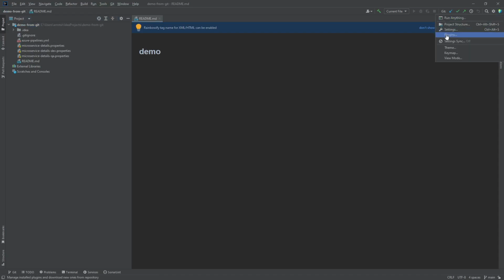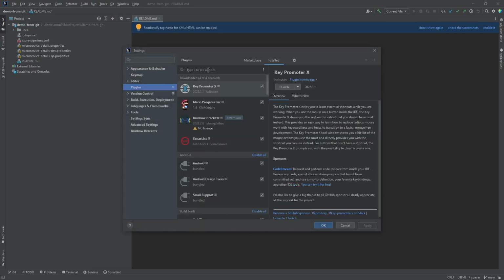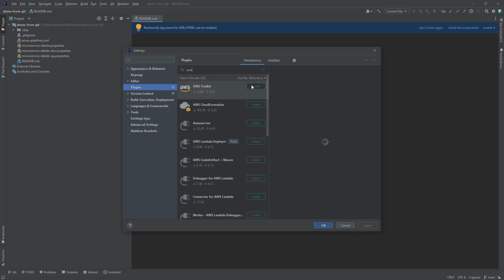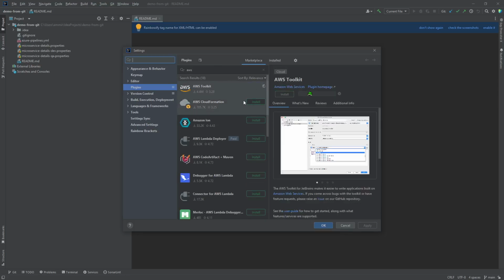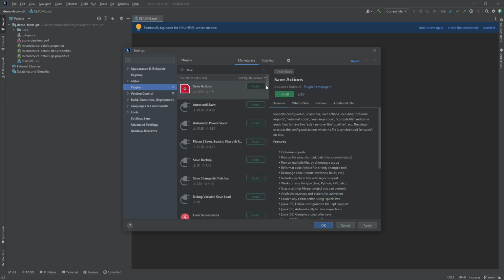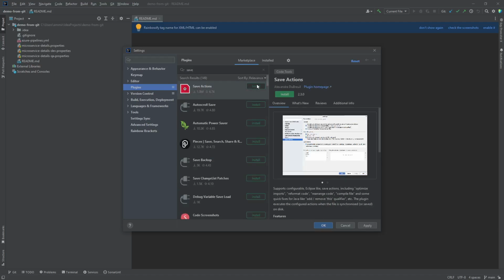We will add a few more plugins which are required for integrating to AWS, which we call the AWS Toolkit. We can install that, and once that is installed, we will be able to connect with the AWS details. The other plugin that we are interested in is Save Actions. Every time you save something, it can do a lot of actions like organizing imports or adding final variables, all the automatic parts that will speed up development.